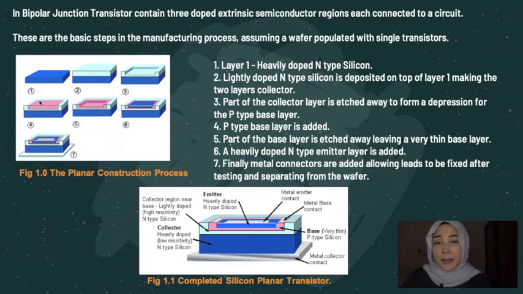A p-type base layer is added. As you can see in step 4, there's a pink color here. Next, part of the base layer is etched, leaving a very thin base layer. As you can see, there is a slight difference in shape here and here.